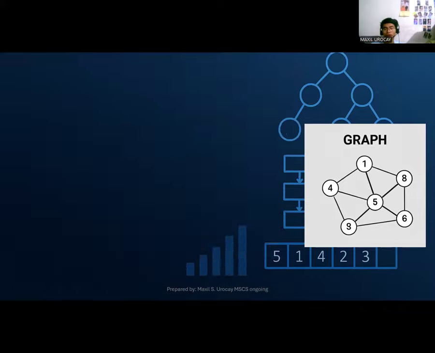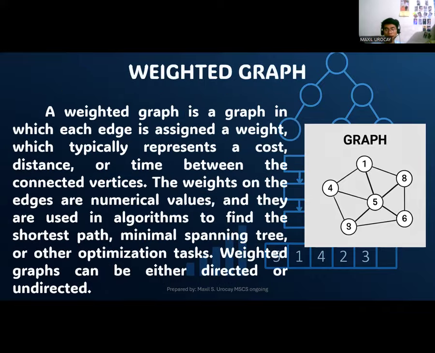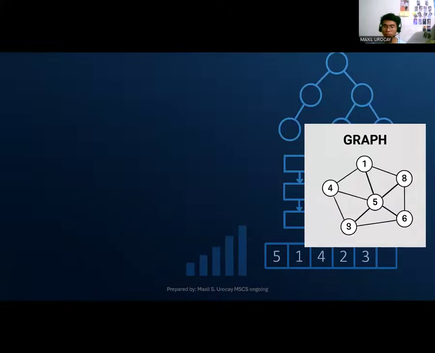Now, a weighted graph is different. It's a graph in which each edge is assigned a weight, which typically represents a cost, distance, or time between the connected vertices. The weights on the edges are numerical values, and they are used in algorithms to find the shortest path, a minimum spanning tree, or other optimization tasks. A weighted graph can be either directed or undirected, meaning, for example, from A going to B, there will be a certain number, such as 10. That's how it works for a weighted graph.